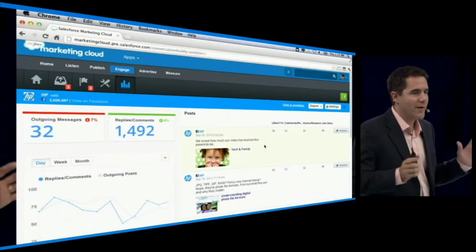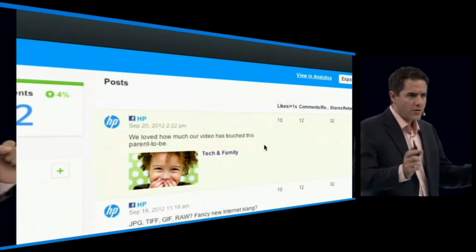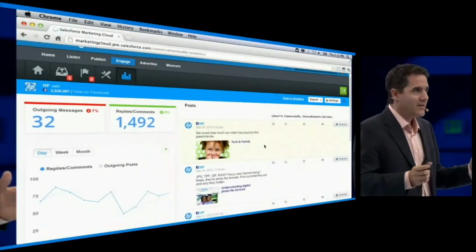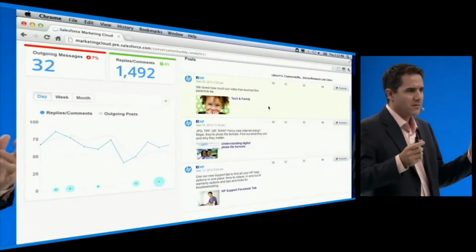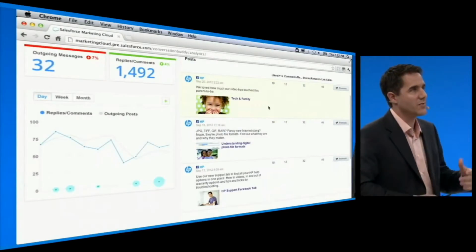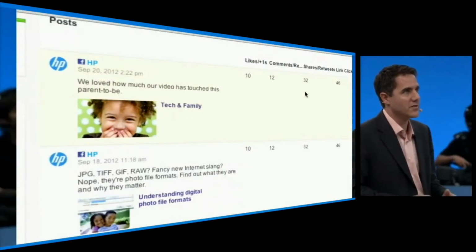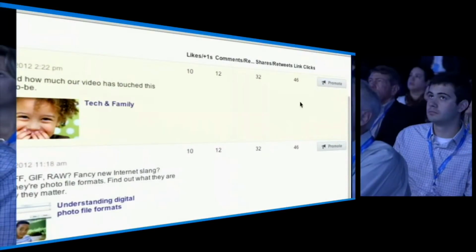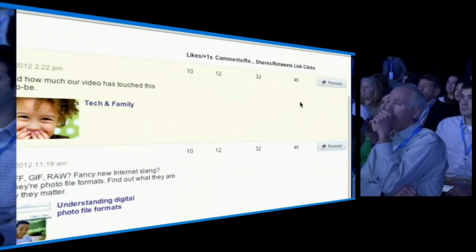So here I can see all of my outgoing content that I've generated. And at the top is this Tumblr post for my customer. And you can see it's already getting some engagement, 10 likes, 12 comments, some reshares, some links. And so it's working really well. So what can I do with this?